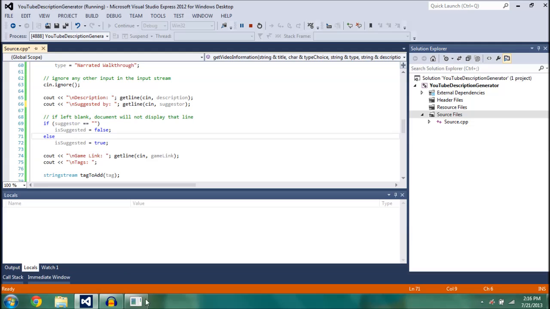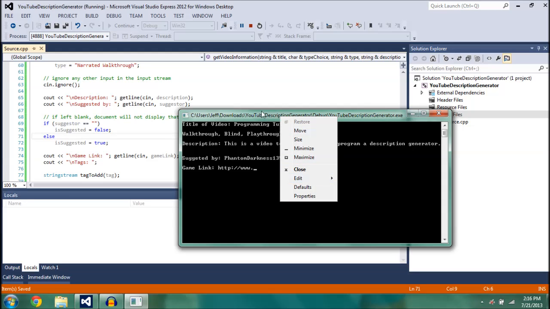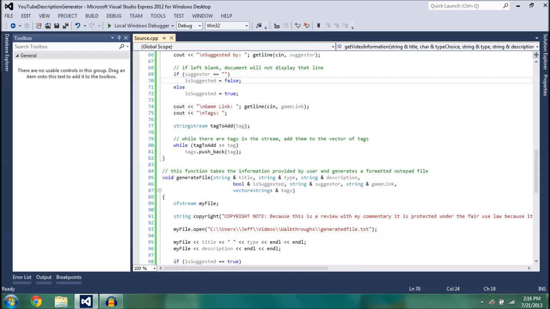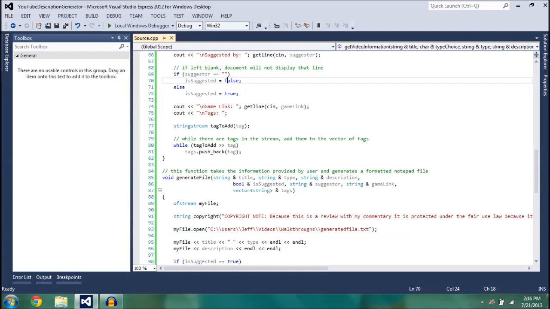Suggested by, thank you. We'll say this was just by Phantom Darkness 1 through 5. And the game link, if this was a game, I'd put http www. whatever. And you can also right click this, edit and paste if you have a URL on your clipboard. And then, oh, we have an error because it skipped the tags there. So let's go back and see what's going on with the tags. Let me look here. If tag size is greater than 0, oh, I guess it would have to happen up here.